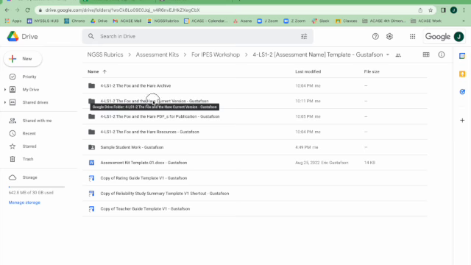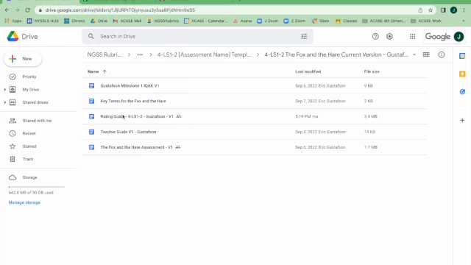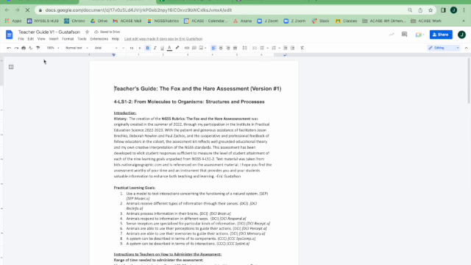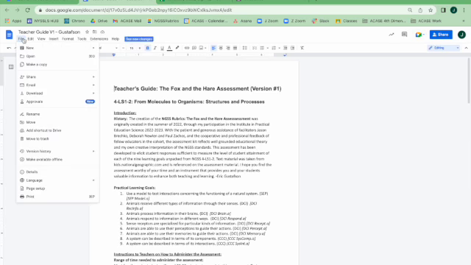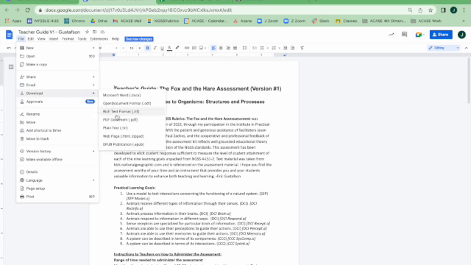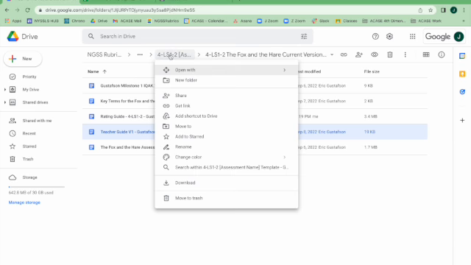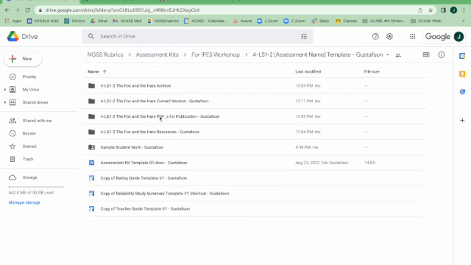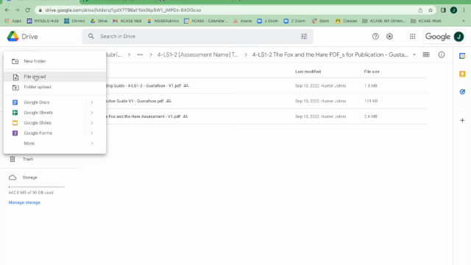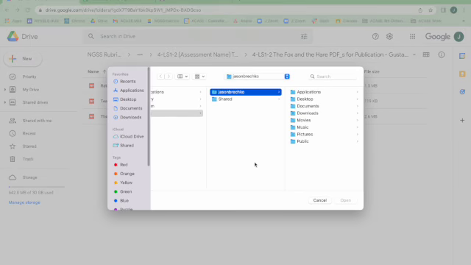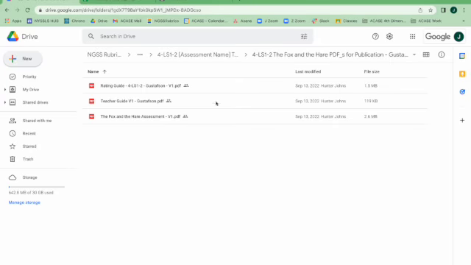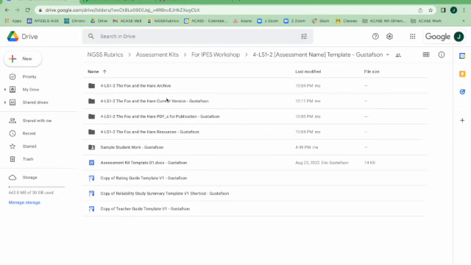So to make those, you can just click on one of your current version documents, and you just go File and click Download as a PDF. That'll put that document on your computer. Then you'll have to go to the PDF folder right here, click New, File Upload, and then find the PDF file that you made. So that's the current version and the PDFs for publication.